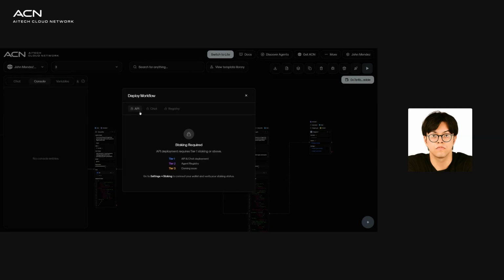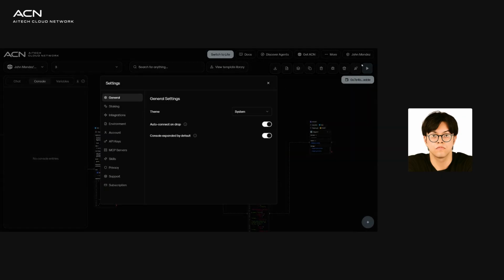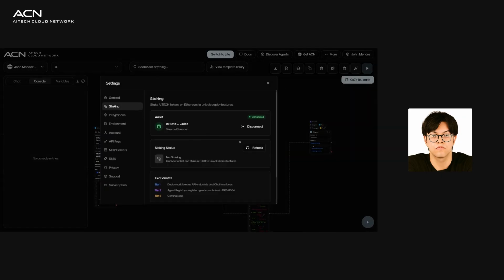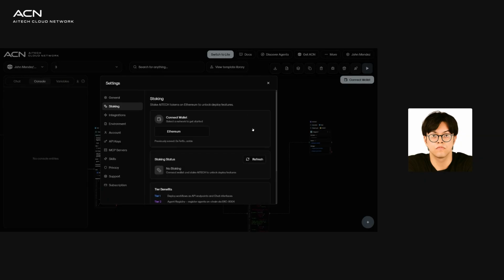Now, each of these are locked because we have a staking mechanism, which for now works with you staking ACN in any of the pools that we have. So if you stake in any pools, you click on the settings section, click staking. I don't think I've connected with my staking wallet, so let me just do that now.